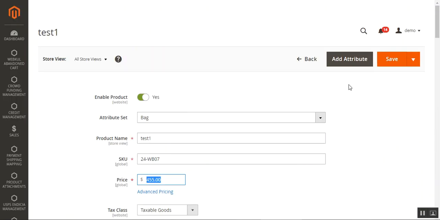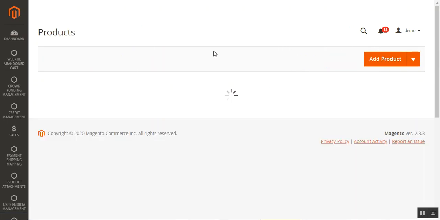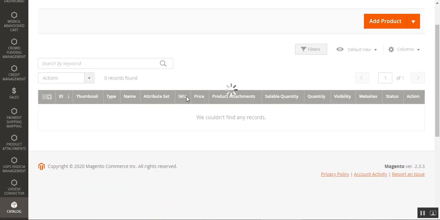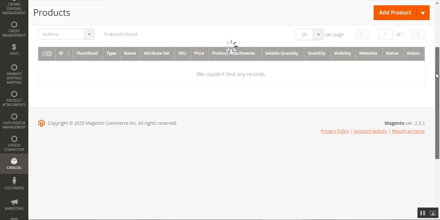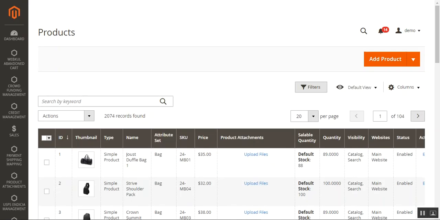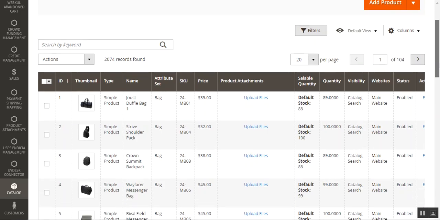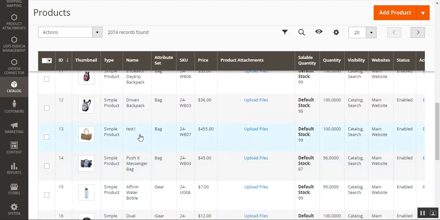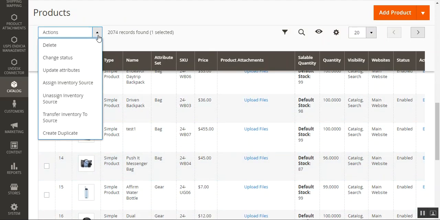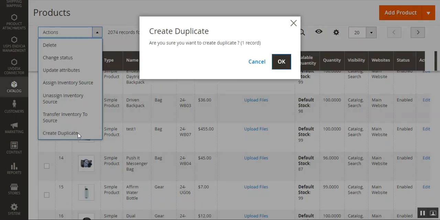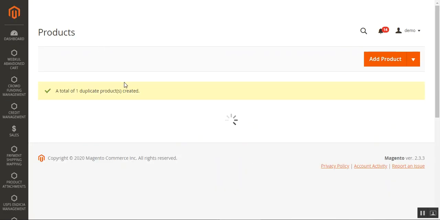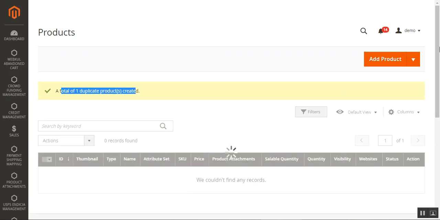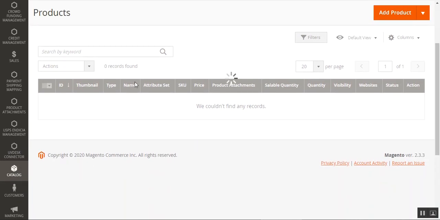So I'll just go to the product listing page there, and here on the product page, I'll just choose the product for which I want to create a duplicate one. Let's check the same product, that's the test one. So I'll check it up, and from the actions drop down, I just need to tap here on the create duplicate button, and on the create duplicate prompt, we just need to tap OK, and you can see the success message as well, that the duplicate product has been created.